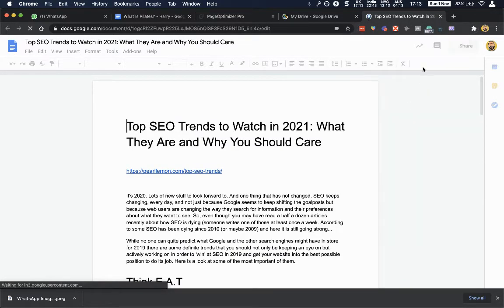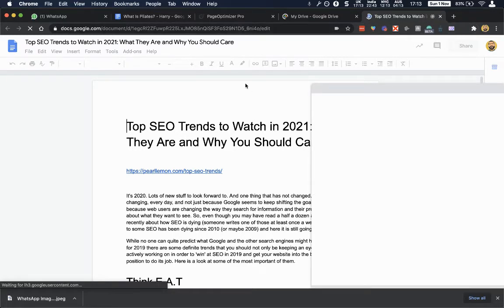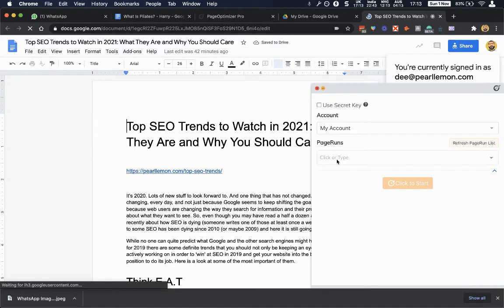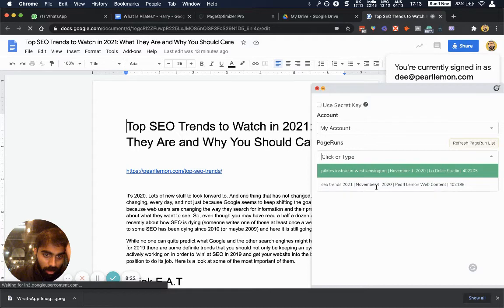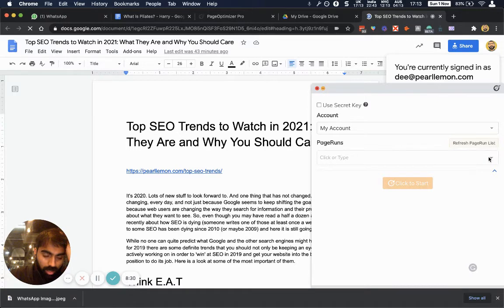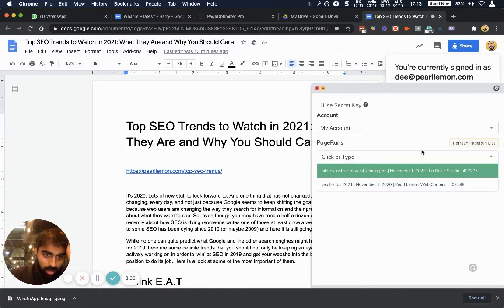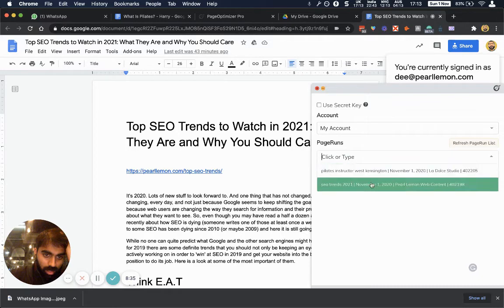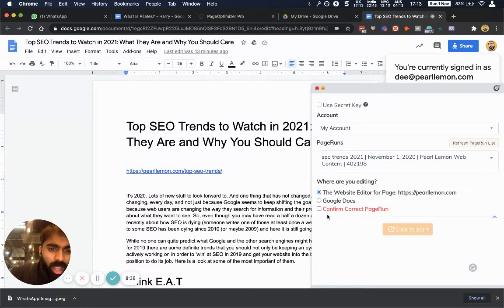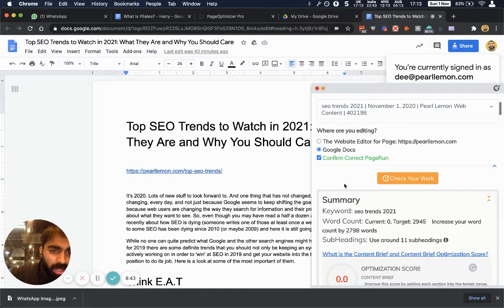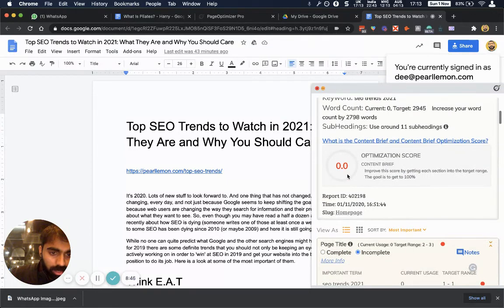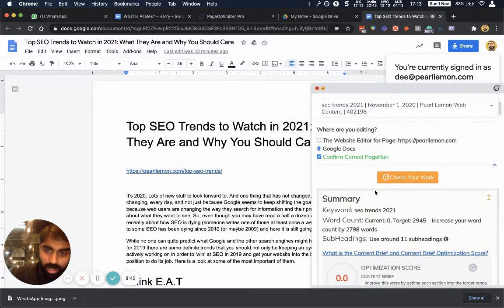Click to start. So I'll give you guys a secret key, I think, that will mean that you won't need to log in. You can just do it from, so there's SEO trends. Confirm correct page run. Google Docs. Optimization score 0. Go check your work.